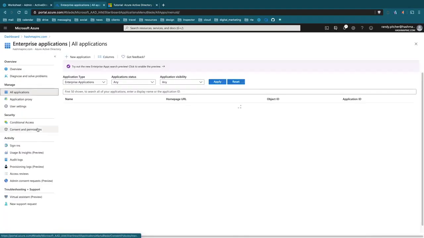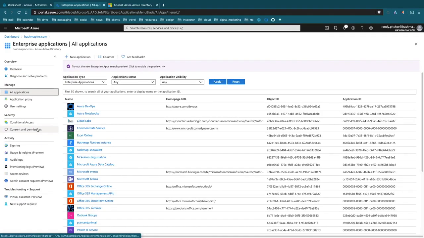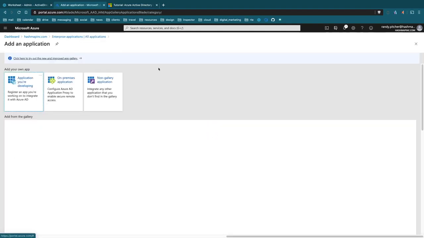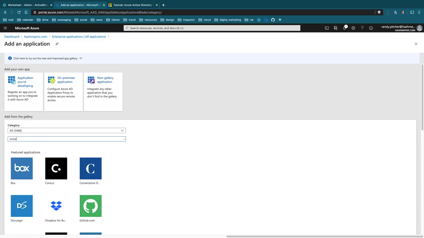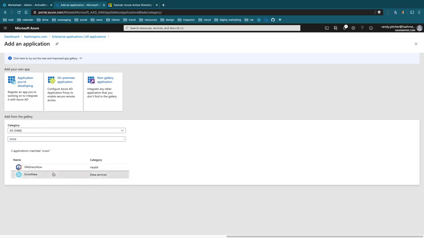This used to be kind of a harder process, but now Snowflake is a first-class connector here. So let's go ahead and add a new application. And we're going to add it from the gallery. Just search for Snowflake.